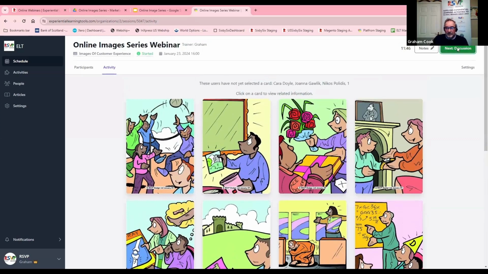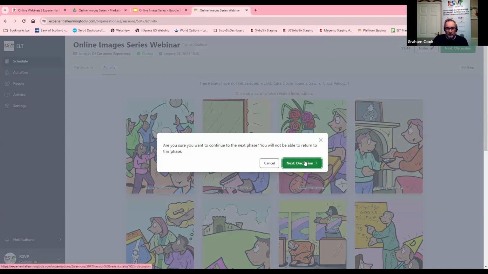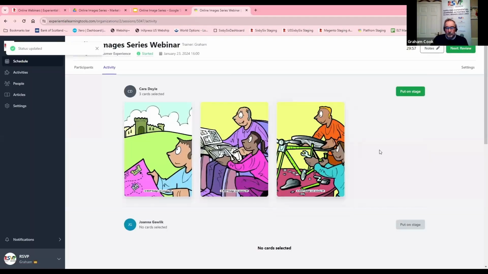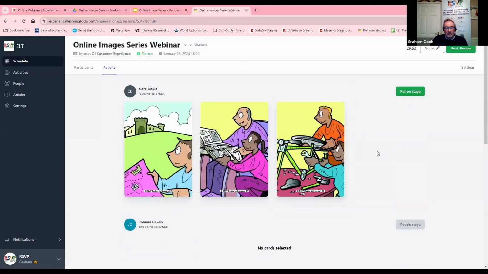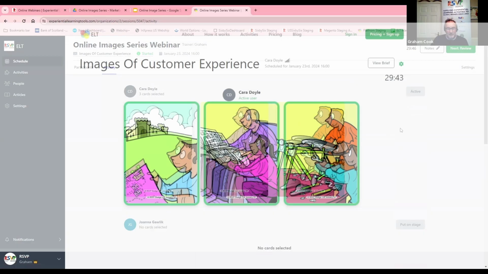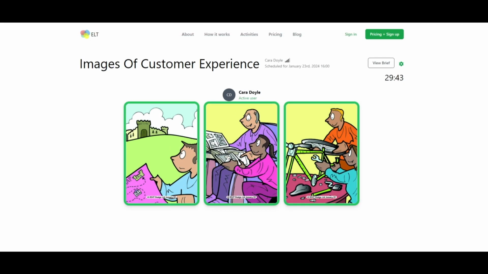From a facilitator point of view, again, we would move to the second stage. We can look at who's on stage, because we don't have a big group. There's not a lot. So Cara, if you wouldn't mind, I'm going to put you on stage and give us the benefit of one of these. If you've got a positive one, that would be great.